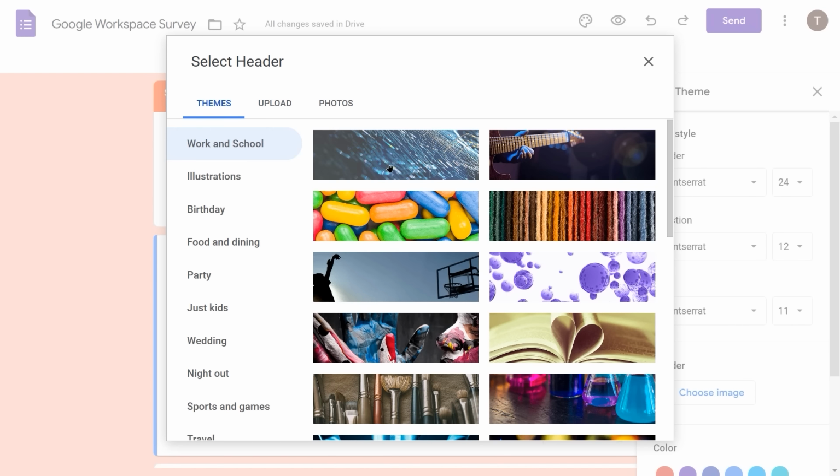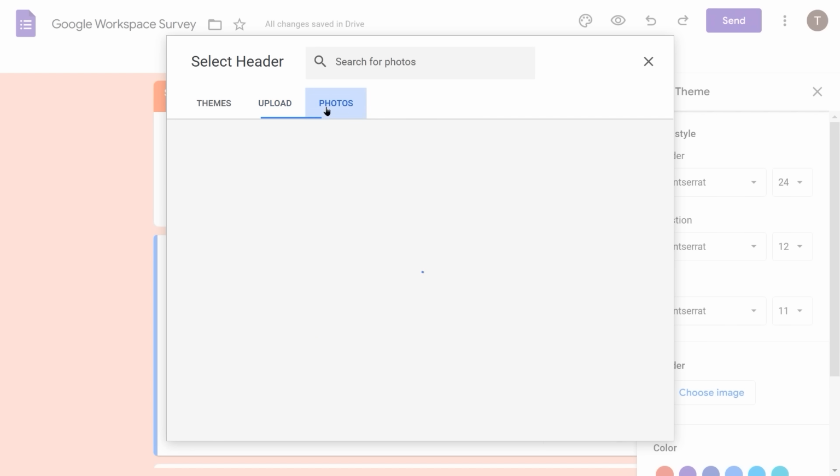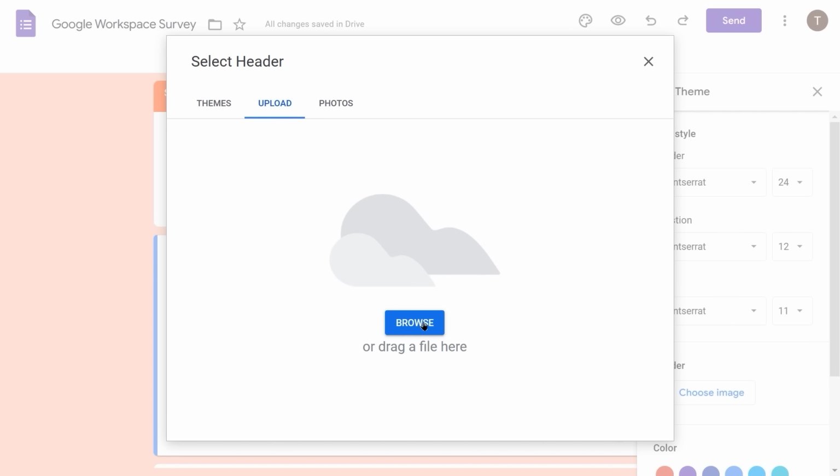And so they give you some theme images here that you can use. You can upload images and you can also use photos. So if I go to upload, it lets me know that I can browse or drag a file here, and we're going to end up doing that with the Learnit logo. If I go to photos, it says no photos were found in your account. If I had photos in my Drive account, they would show up here. Let's go back to upload, and I'm going to just choose browse and navigate to wherever you put that Learnit logo.